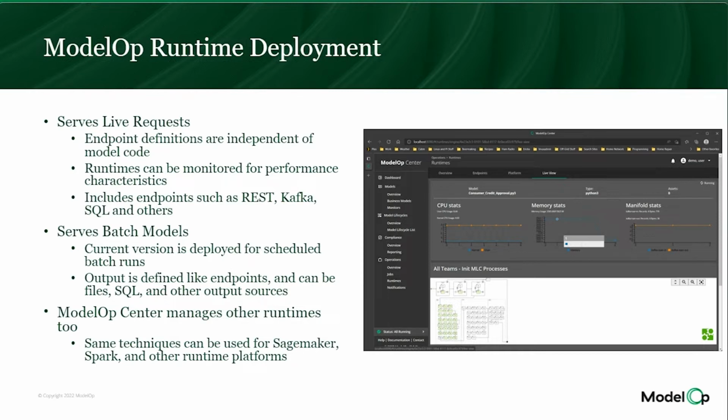Another example of that would be Spark. It's very typical that Spark would be run as a batch process, and we can capture those, and you'll see how that job abstraction is consistent across everything from Spark, SageMaker, ModelOp runtime, all the way down to even things such as SageMaker, et cetera. So we'll be examining that in the live portion of the demo.